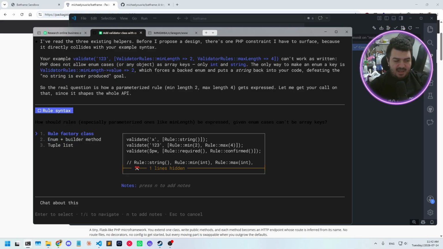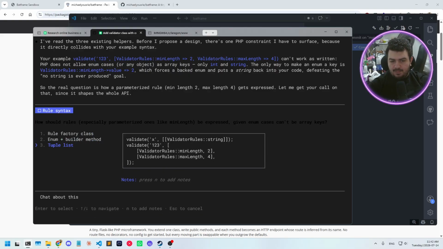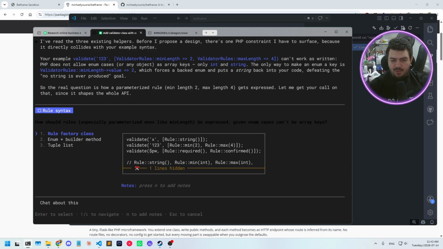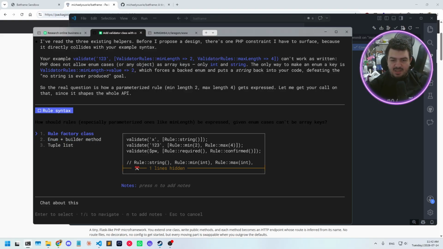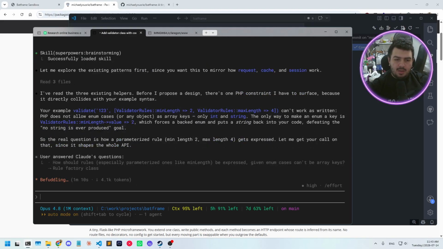So rule factory class. Tuple list. No, tuple list is not good. Either rule factory or just an enum builder. I'm gonna go with rule factory because I think it's just the easiest and the most straightforward ever. So rule factory class, I think this is the best. Yes, I think this is the best.